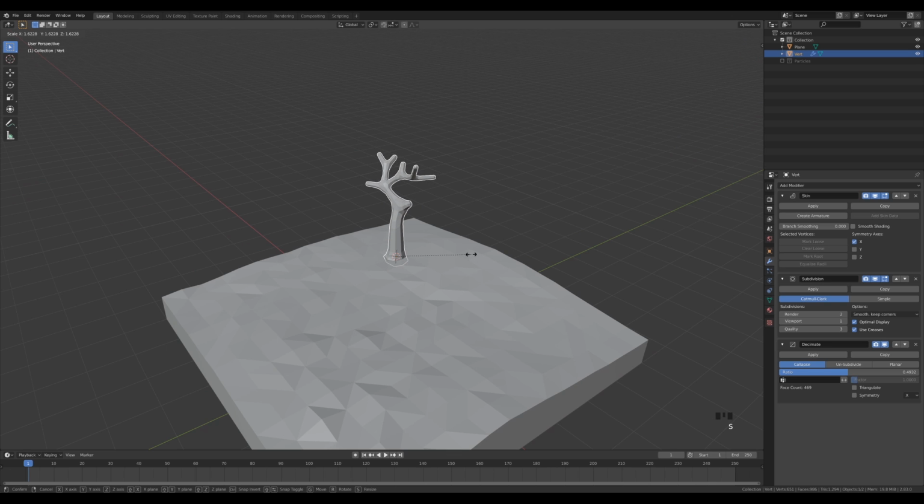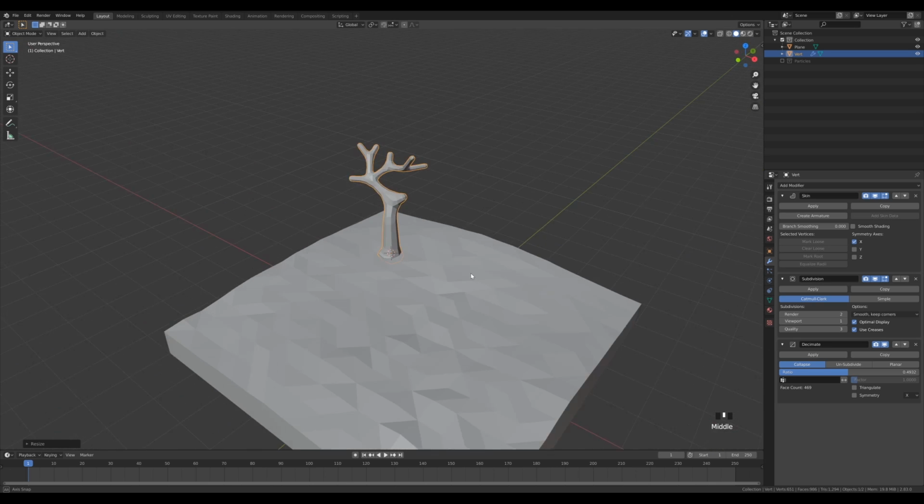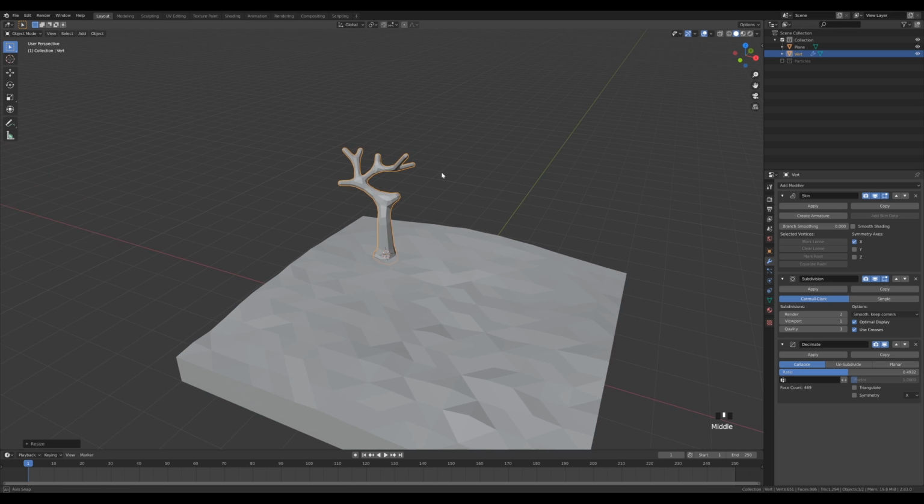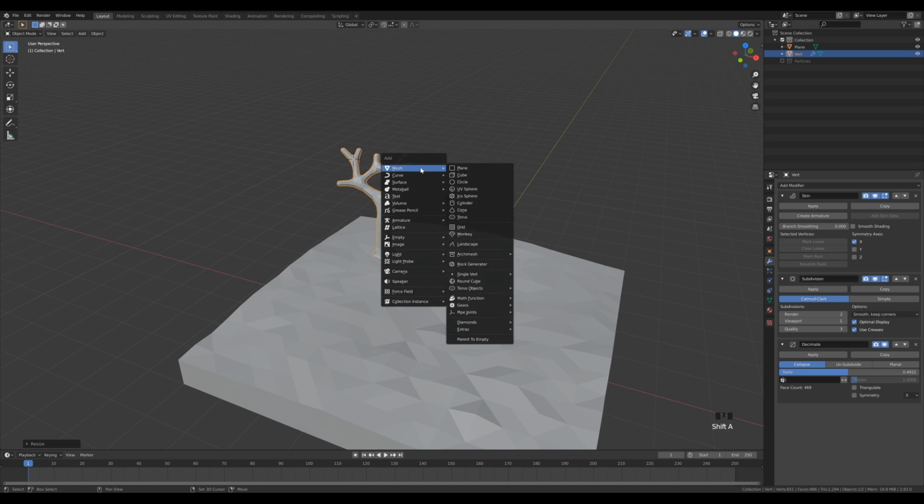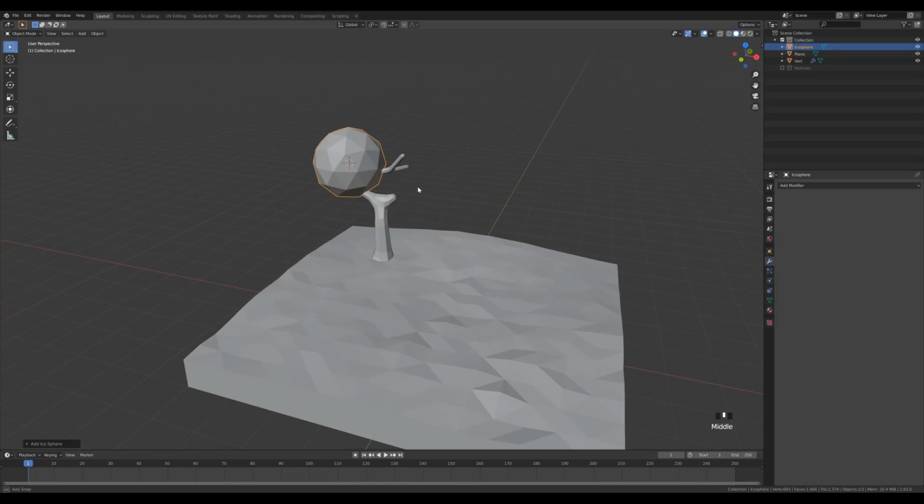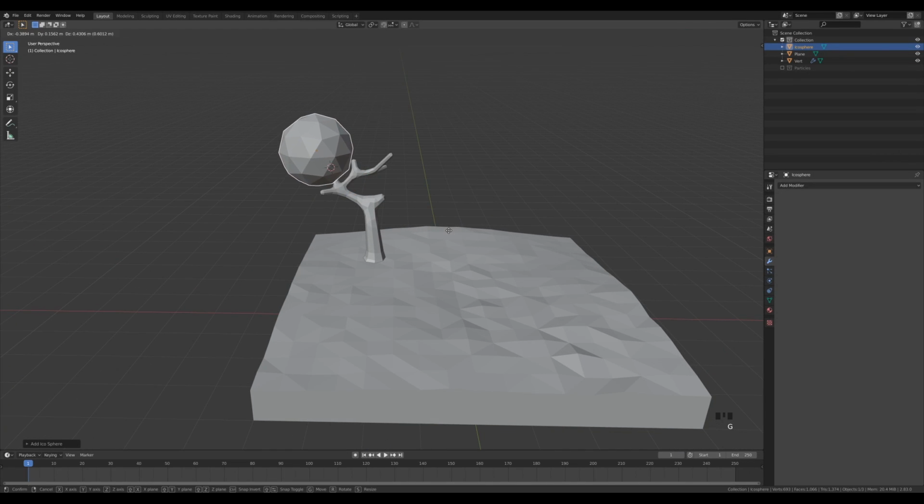We can now scale it up a little bit. And now it's time to create a crown, and that's like the easiest thing to do. It will be made out of just a few icospheres with particle system there. So shift right click somewhere here, press Shift A. Let's add the icosphere. And now we don't need to modify anything.